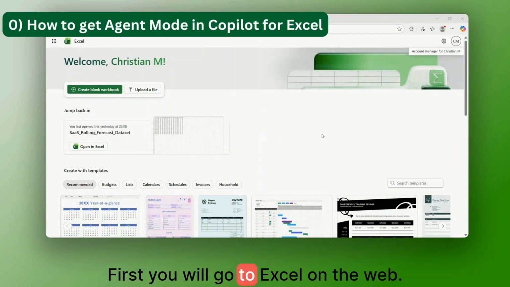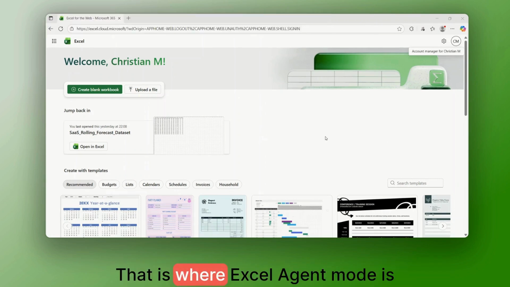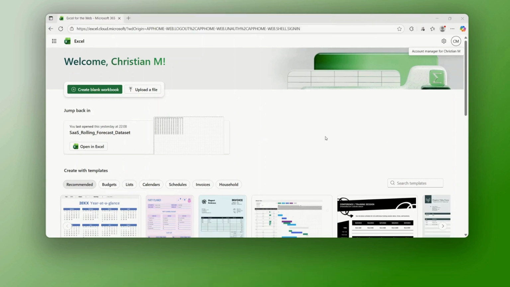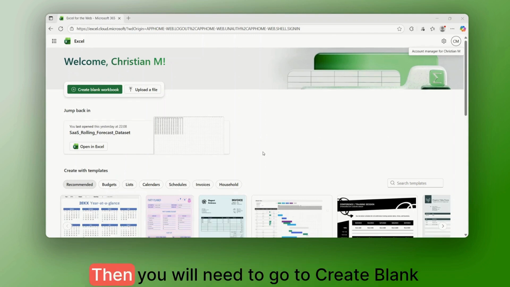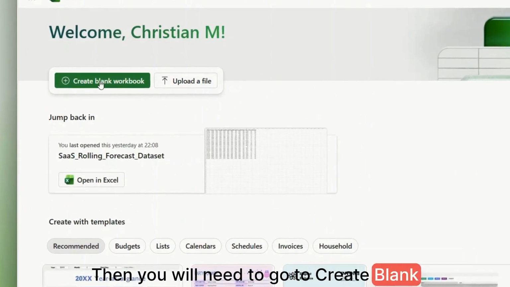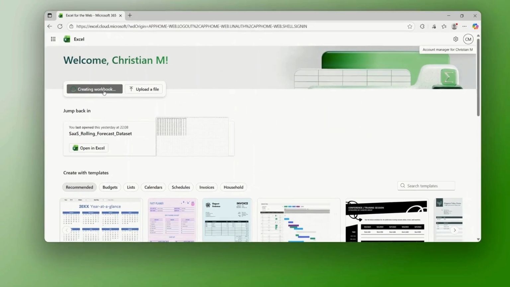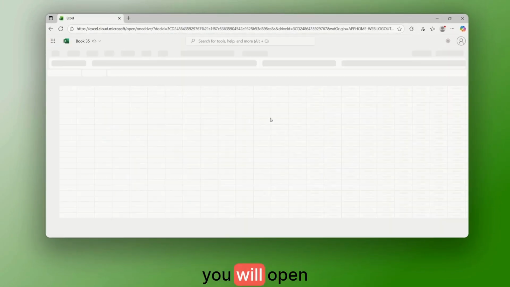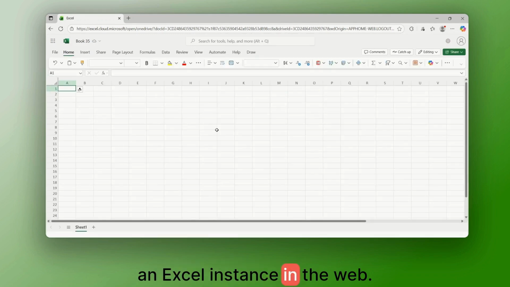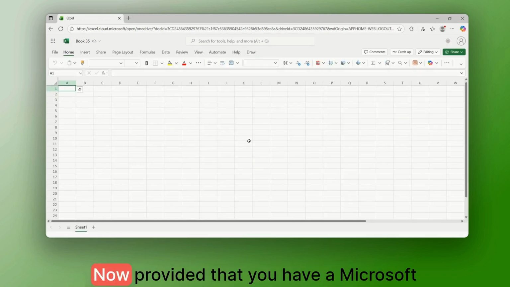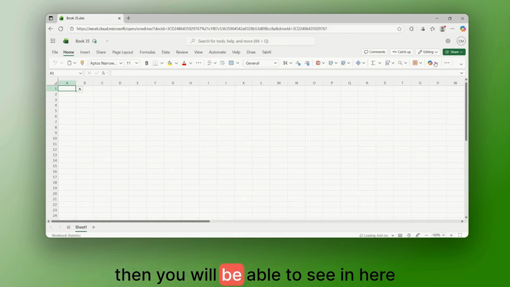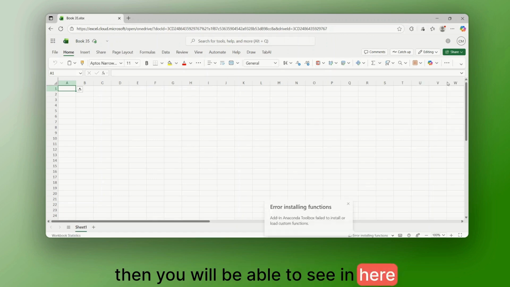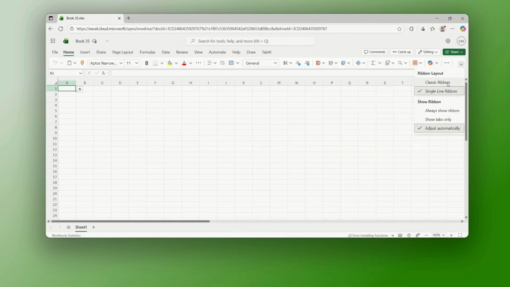First, you will go to Excel on the web. That is where Excel Agent mode is available. And you will see a screen like this. Then you will need to go to Create Blank Workbook, and you will open an Excel instance in the web. Now, provided that you have a Microsoft 365 subscription and Copilot enabled, then you will be able to see in here the Copilot icon.